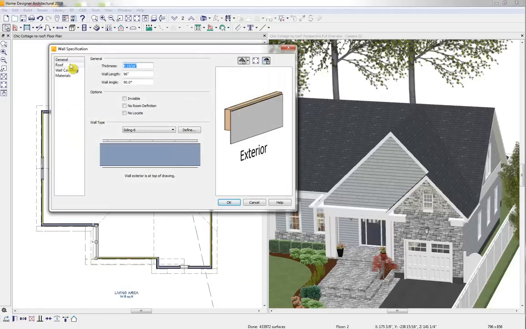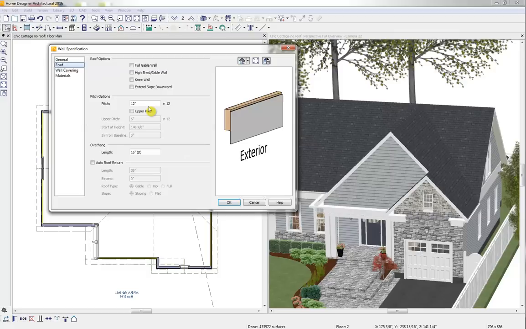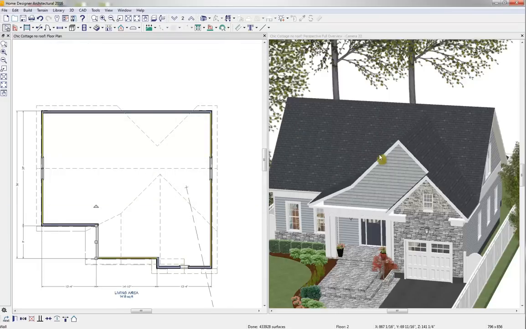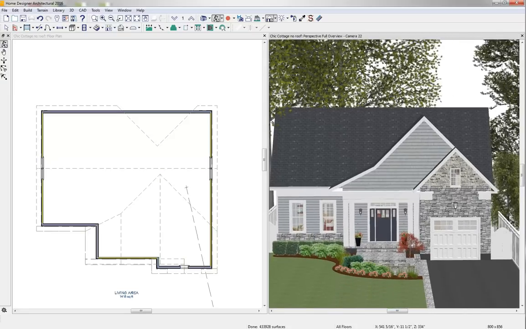So we're going to open it up, and in our roof panel, we're going to change the pitch to 6 and 12, but we're going to specify an upper pitch of 12 and 12, so it matches up with the rest of the roof. And let's do that 72 inches in from the baseline. So we're starting that second pitch a little ways in from our first one. Select OK. And that's looking much more like what we're wanting to do.